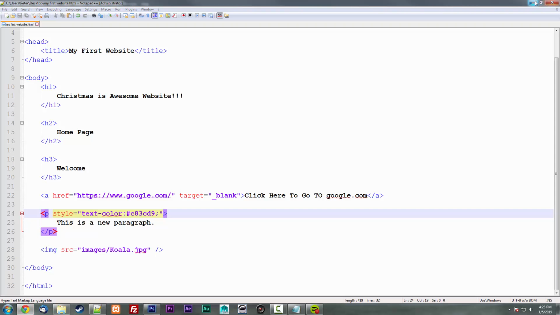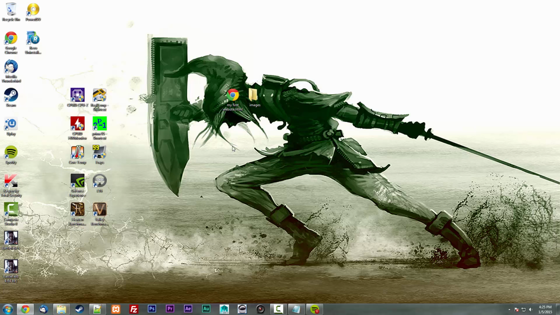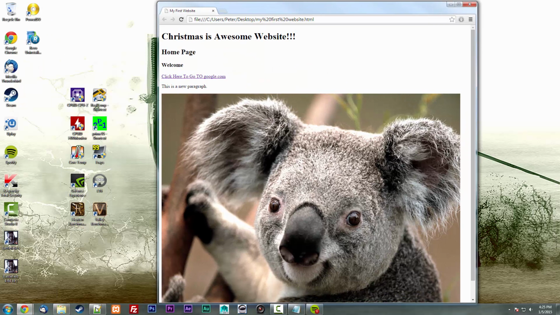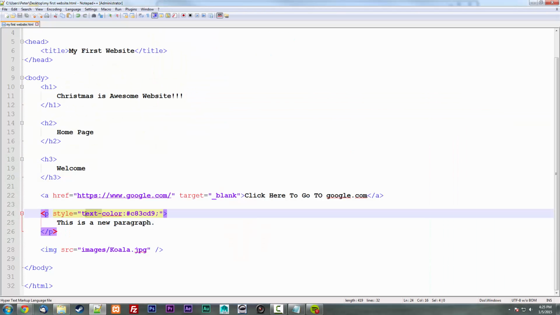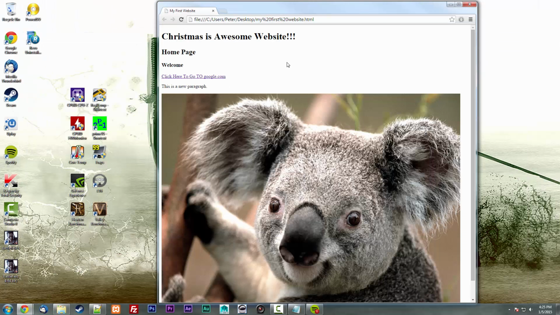So let me go ahead and close this and start our website. Oops, did not work. Actually, you don't need that text whatever thing. You can just say color, and that will affect the text color. So just say color, put that color in there, and then refresh the page, and then the text should be that new color. Great. Okay.